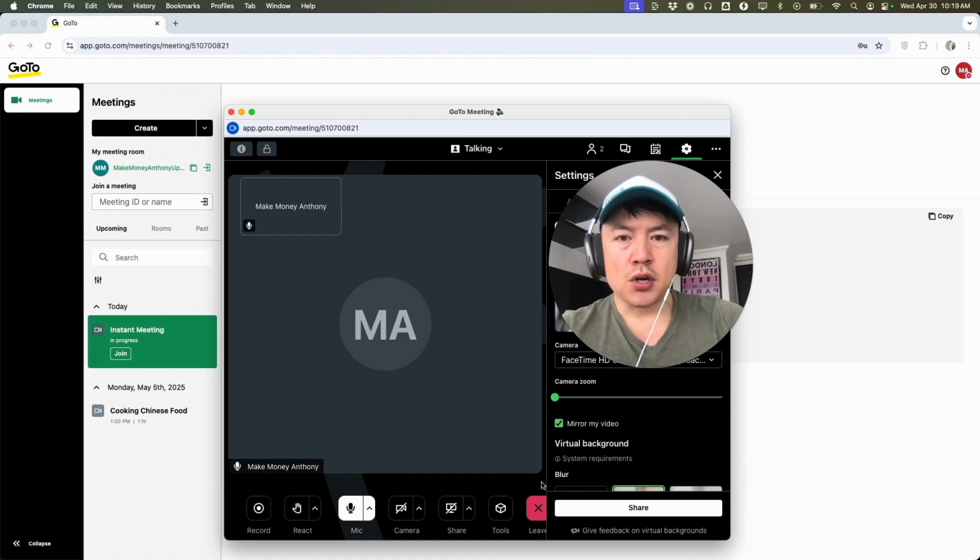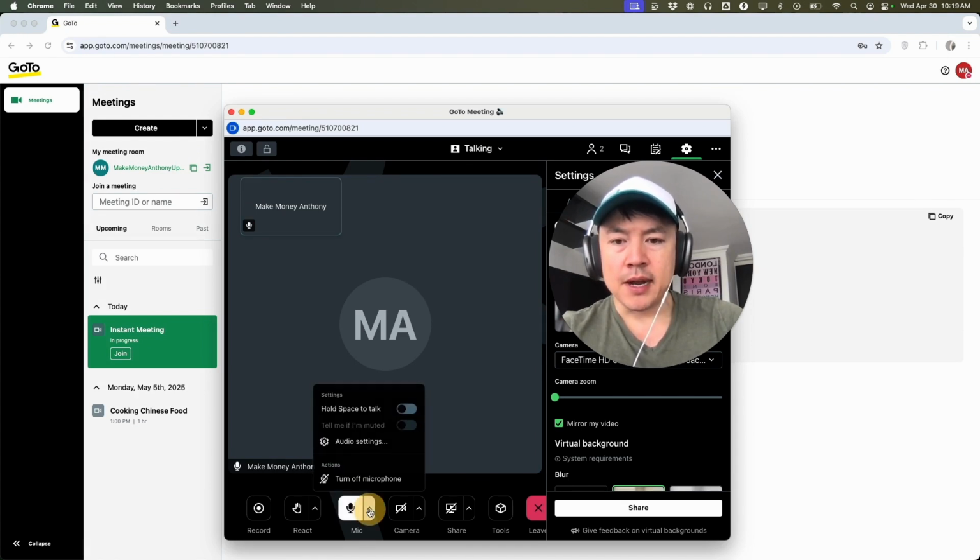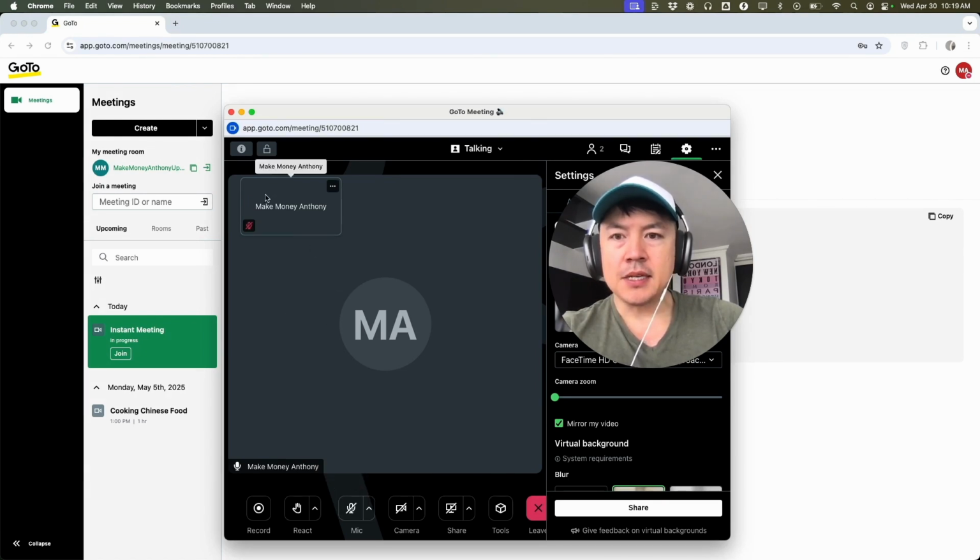Now, in order to turn off your mic, the easiest way is you're going to click right here on the microphone logo. If your microphone is on, if you hover over it, it's going to say turn off microphone, and you just click it, and then you're going to have an X over the microphone. Another way you can do that is here on the right of the microphone, you're going to see this kind of upward arrow. If you click on that, you can click on turn off microphone. Now you can see up here on my profile, it's going to have a microphone with a red slash through it. So there you have it, guys.